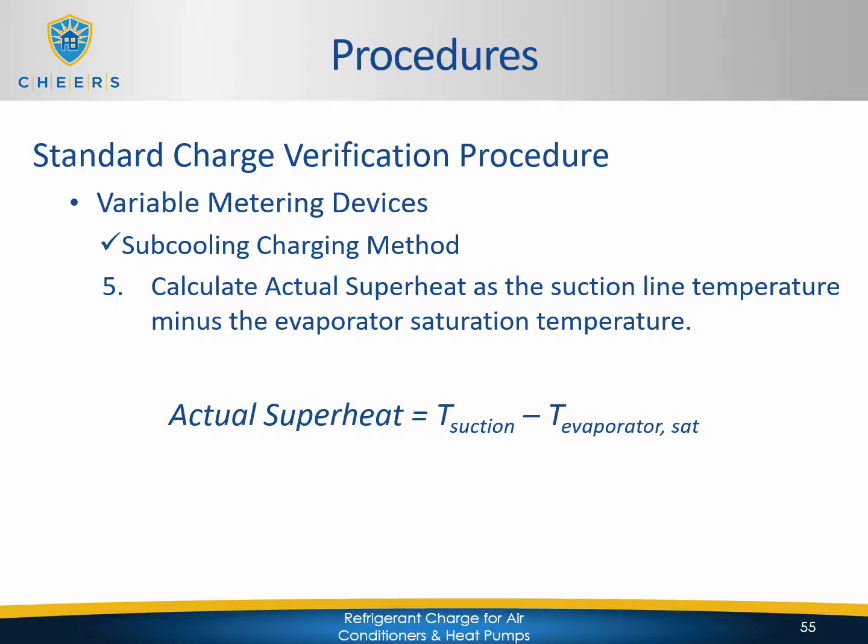Now, as part of the overall subcooling charging method verification, you are going to need to calculate the actual superheat as well. Just like we did under the fixed metering devices, we calculated the superheat. We're also going to need to do that under the variable metering devices, and this is part of what tells us whether or not that TXV or EXV is working correctly. So just like before, you're going to calculate the actual superheat as the suction line temperature minus the evaporator saturation temperature.